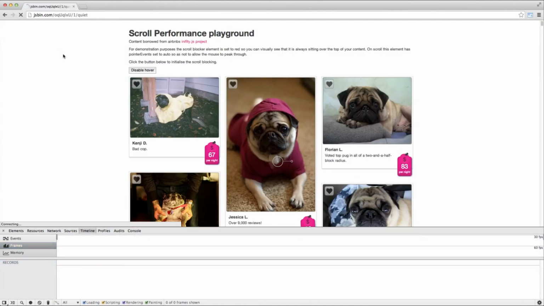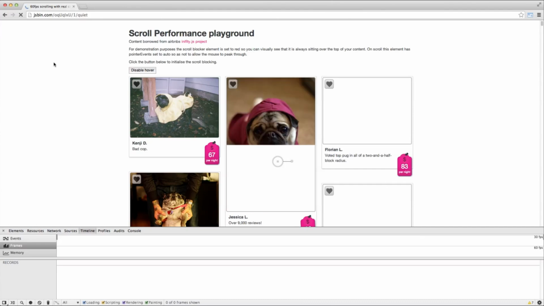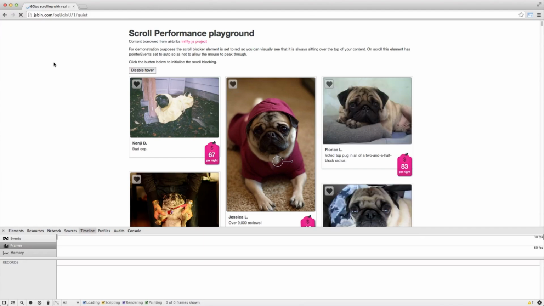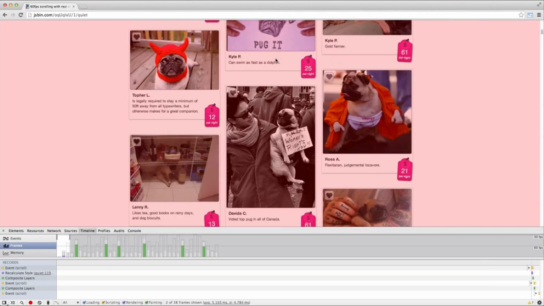So we'll clear that out. And what I'll do is I'll refresh the page so we get a fresh test case and Chrome hasn't already decoded any images, so we just get a realistic timeline. So we'll just wait for that to load. All right, and first I'll disable hover. Now, the cover div that gets injected on the page for demonstration purposes here has an opacity of 0.2, and it's red just so you can see what's actually happening. So we'll record that, and then I'll do another scroll.